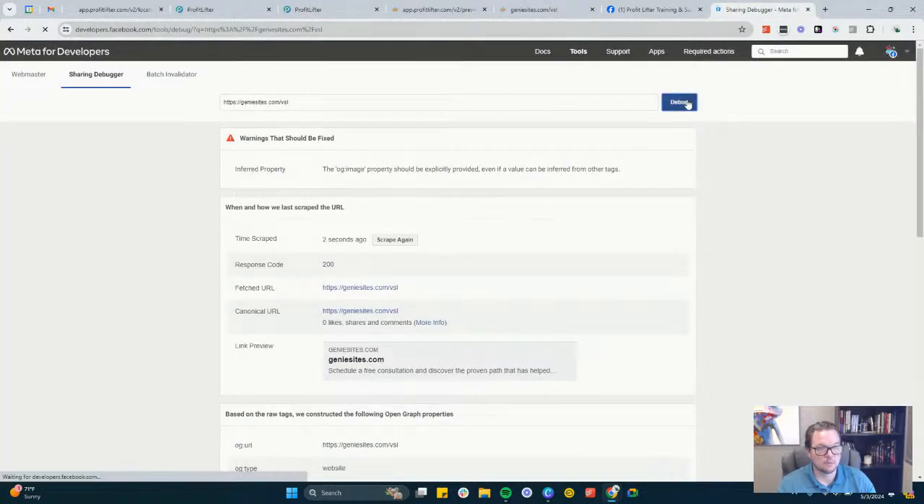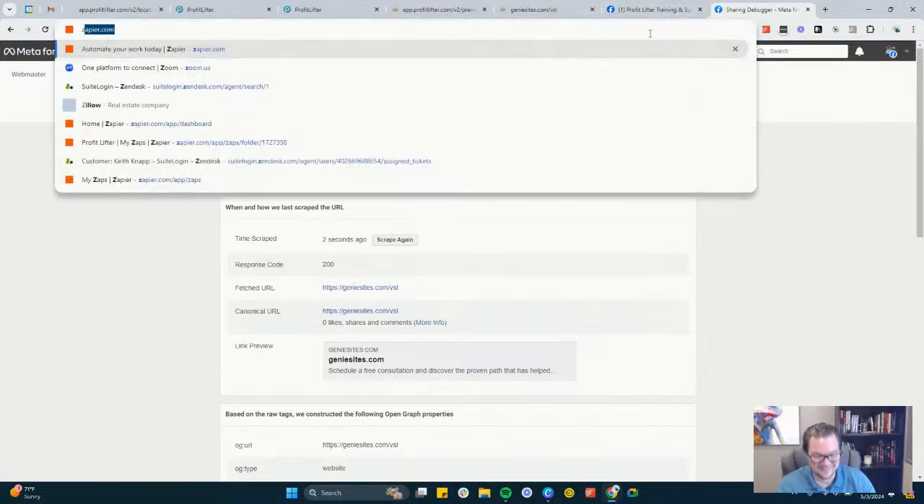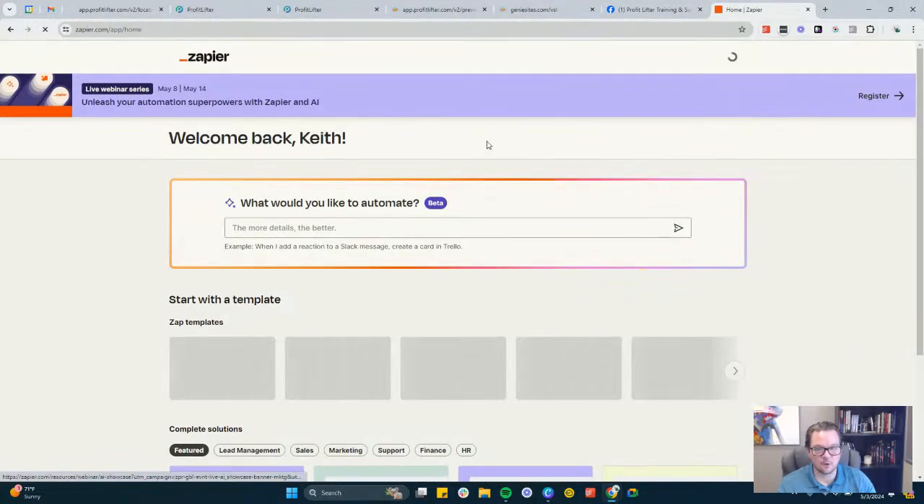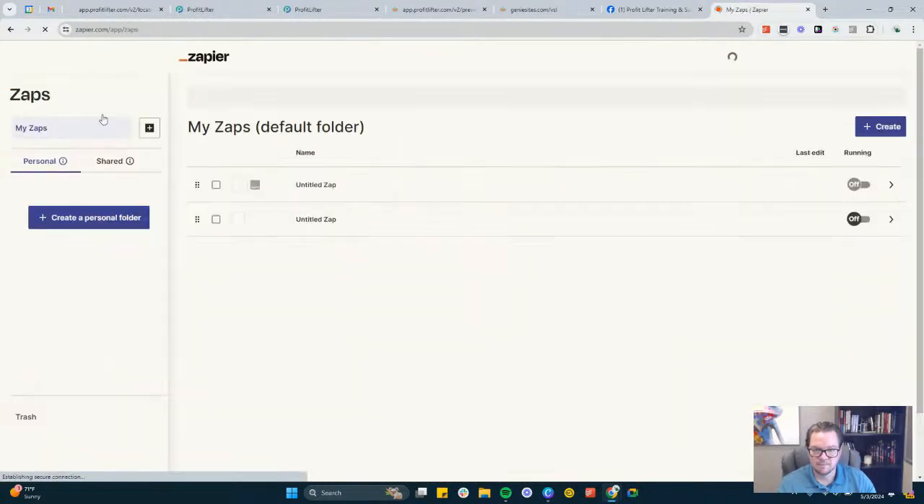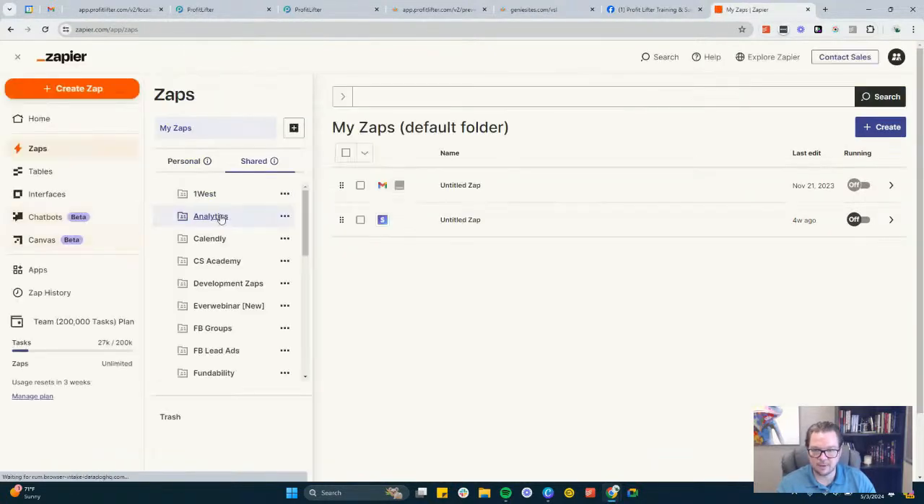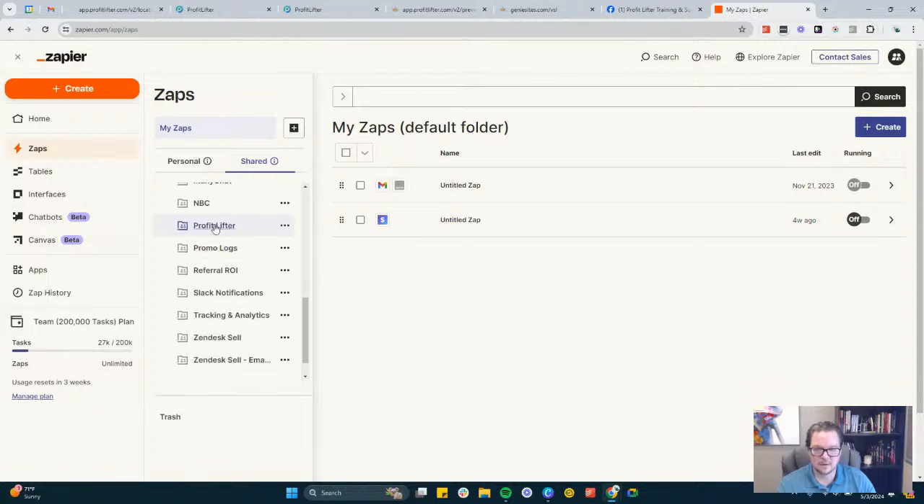So let's see if it worked yet. I'm just curious. Oh, no, not yet. All right, so let's. I'm going to open up Zapier for you. I'm going to give you a sneak peek of what this looks like. So with Zapier, let me find my list here.